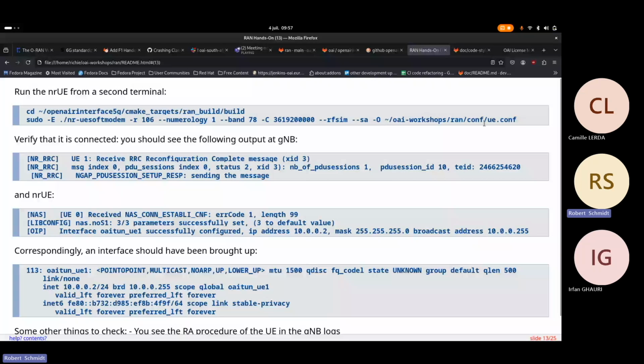Also with a configuration file that is in the RAN workshop, and then it should just connect. And in Wireshark, you should see this whole setup of the connection. So what we have seen, most have seen this with this identity request, response, authentication, and then PDU session. In the GNB at the end, you should see this NGAP PDU session setup response. In the UE, you typically also see that there is an IP address.